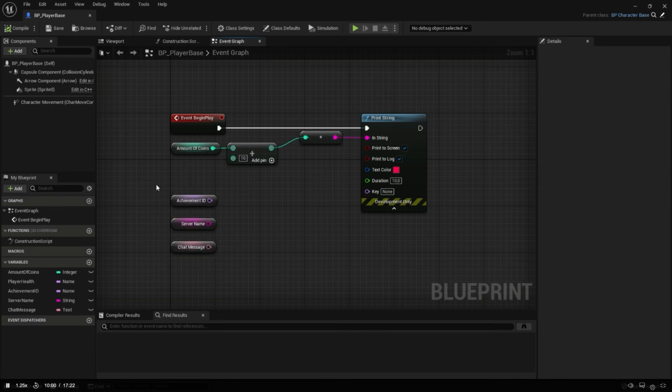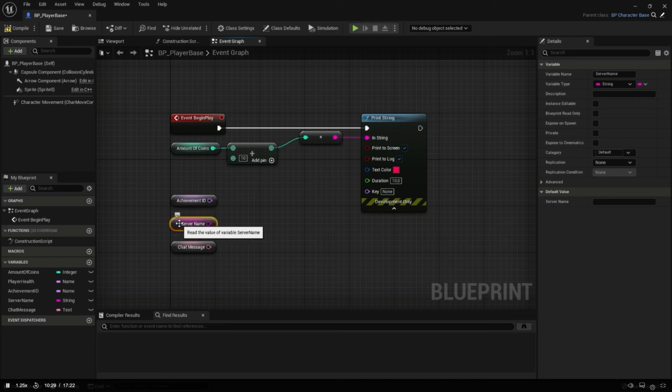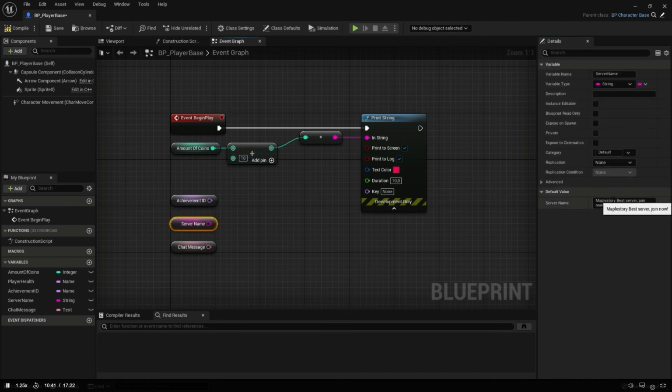The difference between those is you always have to choose this name variable whenever you have some sort of text that never changes in game. For example, achievement ID: maybe an achievement that you have is called ID 273 or whatever random number you have. You will never have the need to change this ID in game, and this is where you can use a name, because whatever you write here can never be modified in game. But this is not the case with the server name. So for example, if I write Maple Story best server join now, or something like that, this text that I write here, you are able to modify it.